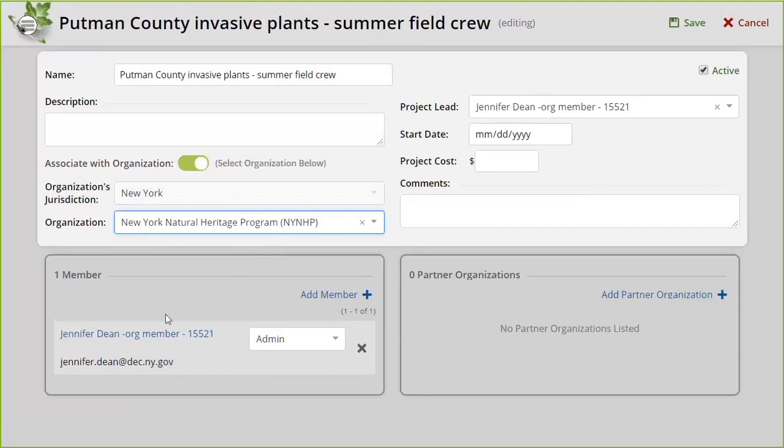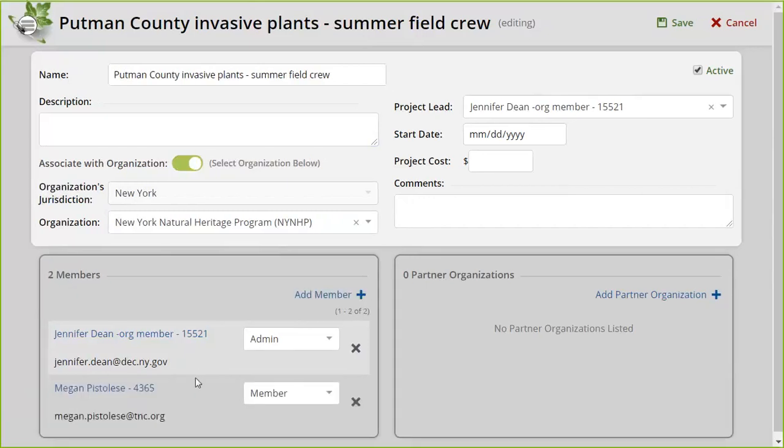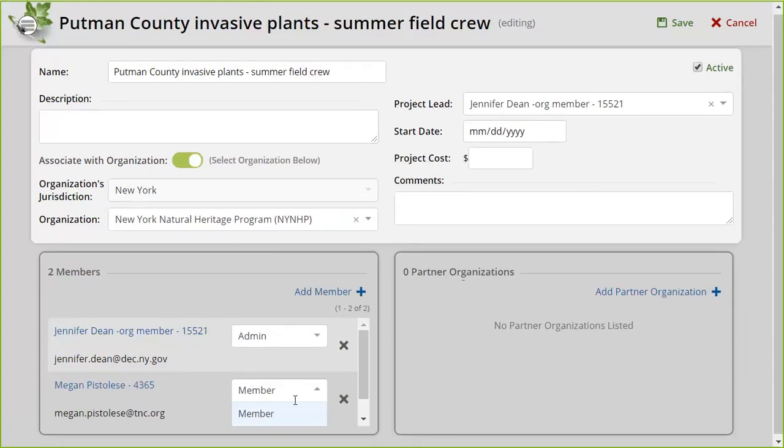I have one member. Let's say I want to add a member to this. So let's say I want to add Megan to my project. I can search her in the list and add her as a member. I can even make her an admin for my project if I want to.